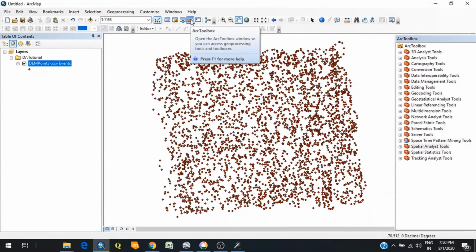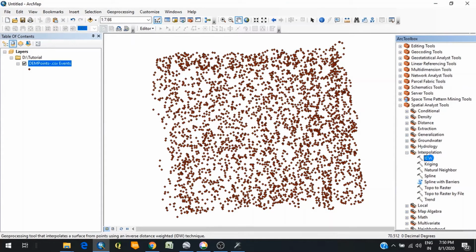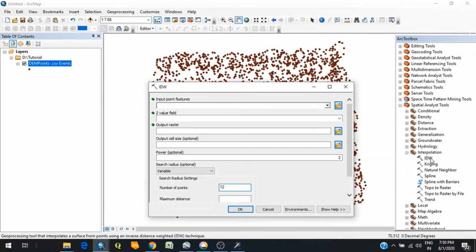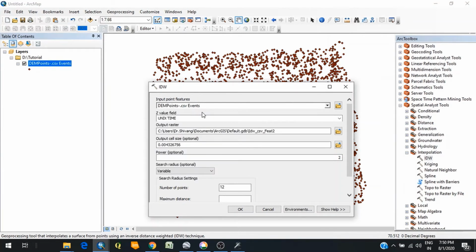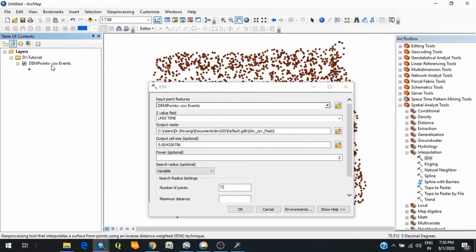For that, go to Arc Toolbox, click on Spatial Analyst tool, Interpolation, IDW. So here is the IDW window. In input feature, you have to select this DEM points CSV events. It's a temporary file. If you want to save it as a shapefile, you can right click the data, export data, and save it as a shapefile.